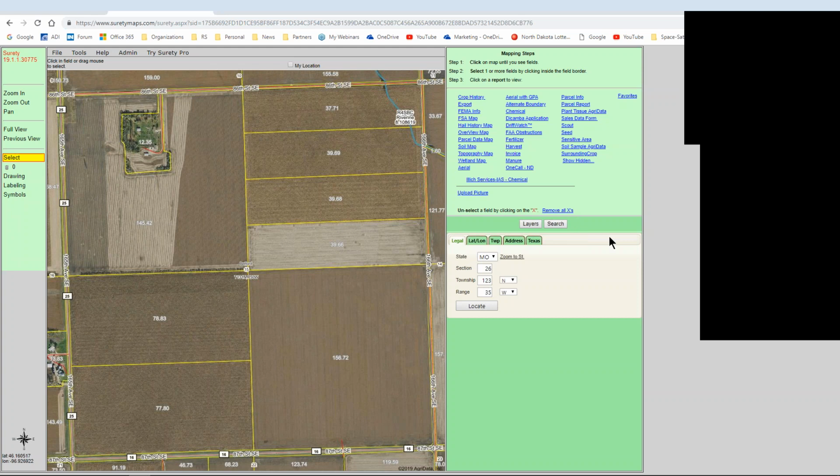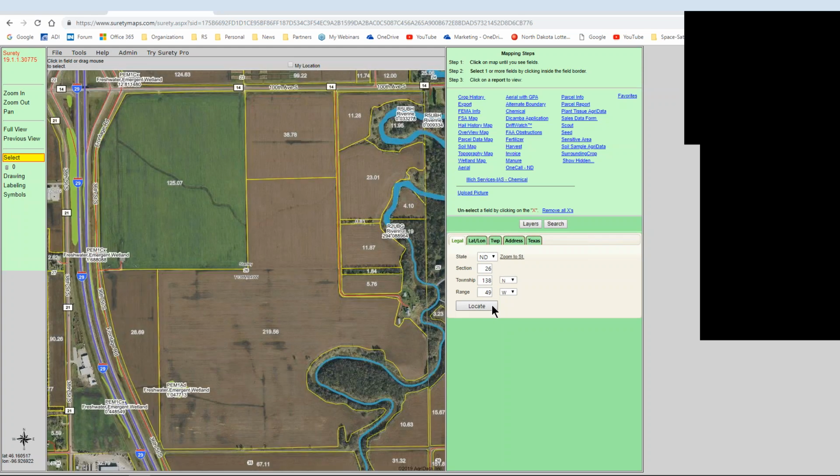Under search, we have several search options. This is a good way to find your location. Of course, a lot of you, once you've defined your area, can zoom in and out real quick to find where you need to be. But if you're having trouble finding something, you can type in a legal description. You pick your state, whichever state you're in, and then you would enter your section, your township. Make sure your township direction is set correctly to north or south, and then your range. Then, whether it's west or east, make sure you change that. And then just hit locate. It will then zoom to that section for you.